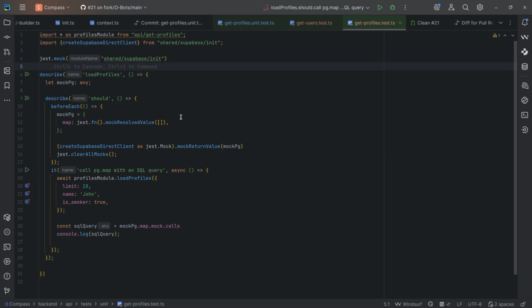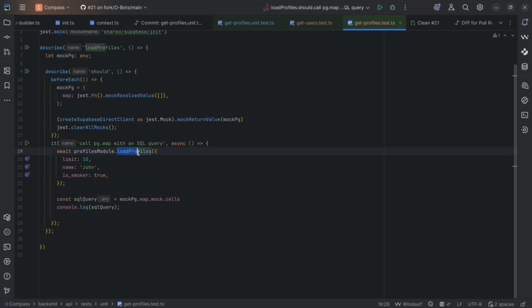Hey, in this video I'm gonna show you how to debug unit tests specifically for Compass, and I'll just go through a small example. So right here we have a unit test for the load profiles endpoint, and the goal is to load some profiles with some filters, the name and the smoker.